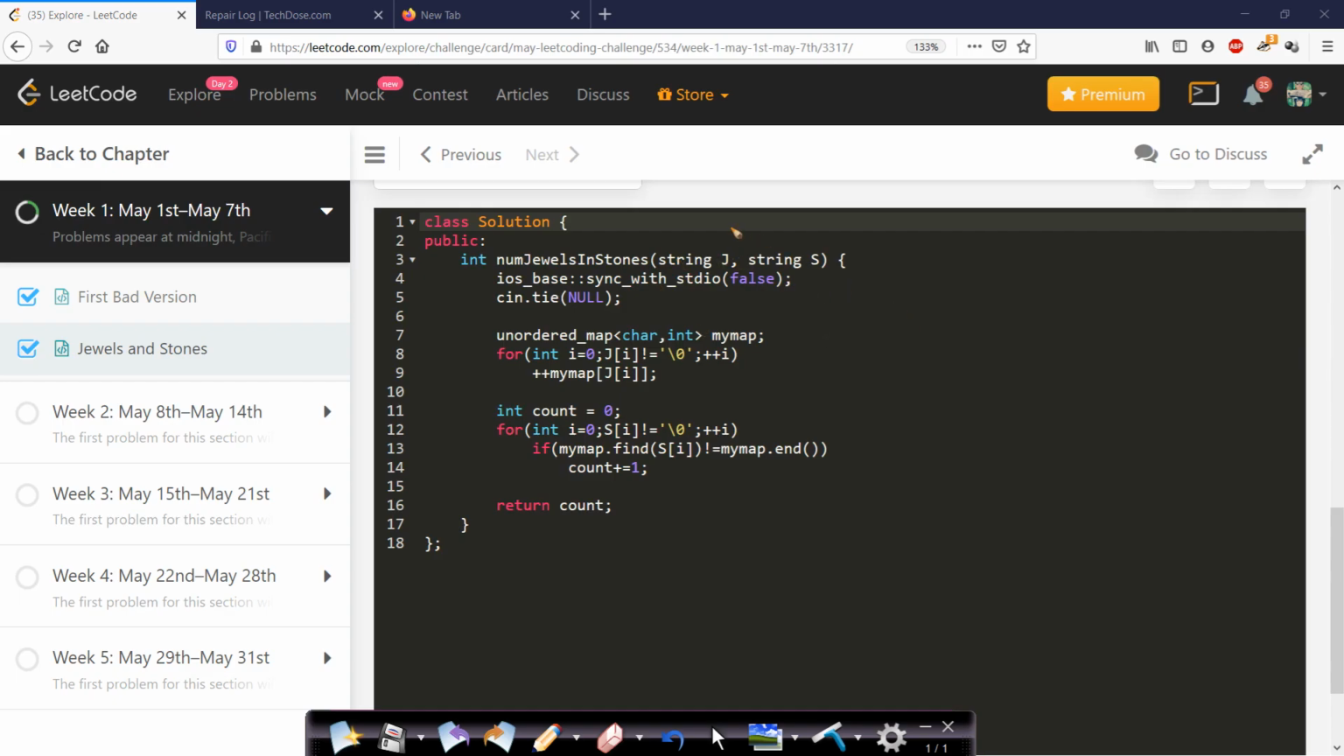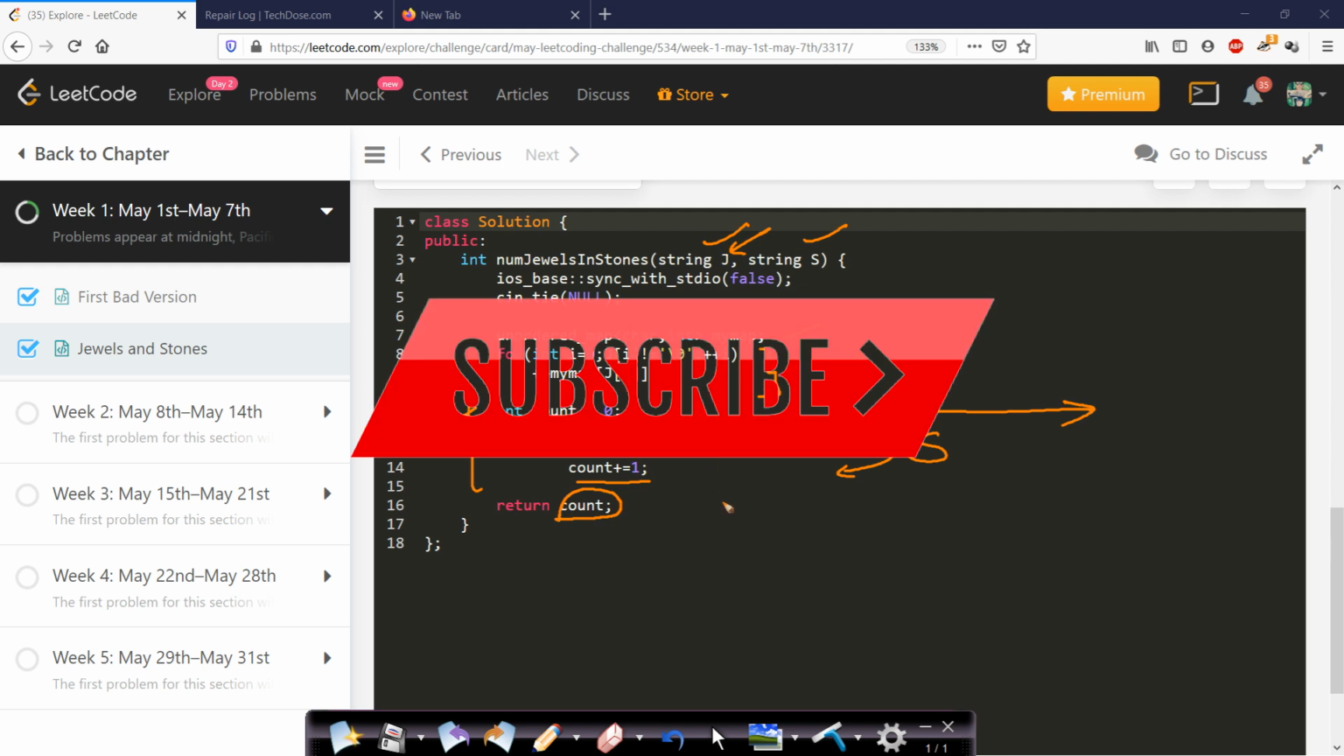This is the simple code which I have written using a map. Here we are receiving string J and string S, and then I have taken an unordered map and I am inserting each and every stone which is a jewel into the map. I will take a counter initialized to 0, and I will parse each and every stone in string S and see if it is present in the map. If it is present in the map, then I will increment the counter. Finally, the count value will be returned, giving the number of jewels which we possess. So the time complexity will be order of n plus m in this case as well. I hope you understood it.